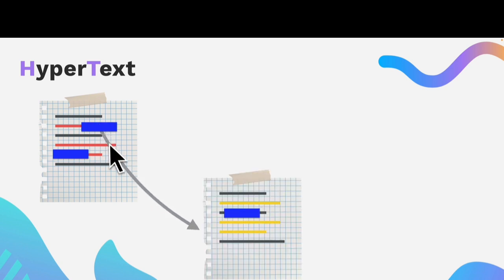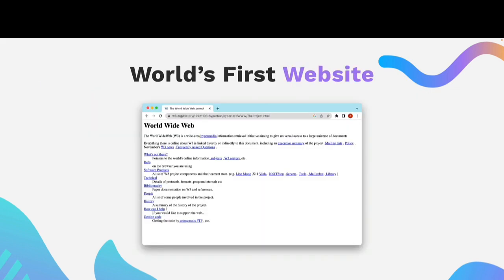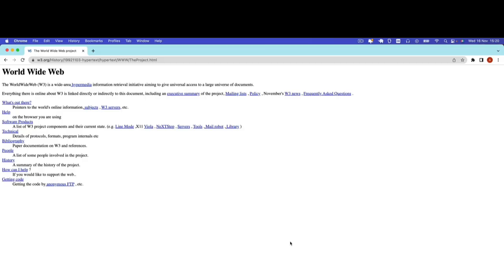If we look at the first part, hypertext, what does that mean? Well, it refers to the pieces of text which can link to other documents in the website. So these pieces of text are hypertext or hyperlinks, and they are the foundation of how an HTML website works. Now, if we take a look at the world's first website created by Sir Tim Berners-Lee, who also happens to be the inventor of the internet, then you can see it's filled with these hyperlinks marked in blue.